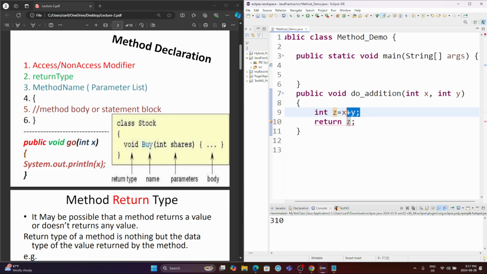Here z equals x plus y, where x and y are integers, and my return z is also an integer. So z will have the value of the summation of x plus y, which is an integer. But here I said the return type is void. So the return type void does not match your actual return data. Here I'm returning data z, which is of integer type. So you have to make sure that whatever data type you return, your method return type should be the same.